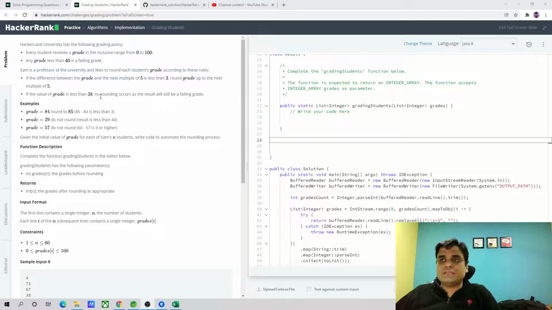In one of the rules, we have to round a number to the next multiple of 5 if the difference is less than 3. And the other is that we do not do any kind of rounding if the number is less than 38, because the student will still fail. So let's go over the rounding rules.